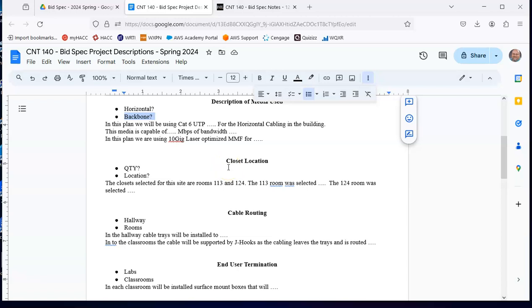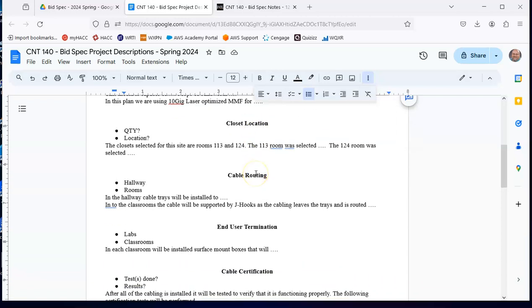It's going to service this part of the building. That closet was chosen for this reason. It's going to service this part of the building. Boom. Okay. How are we going to route the cabling to all the rooms?